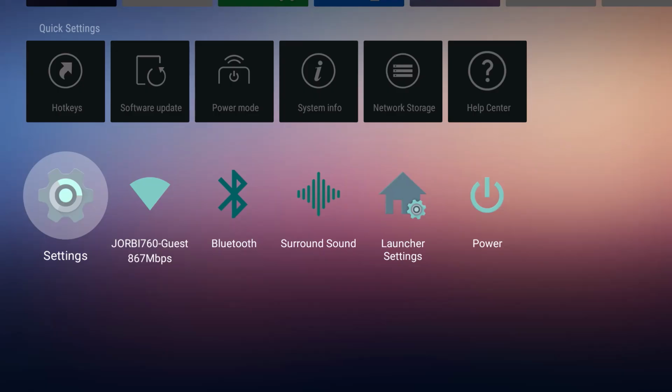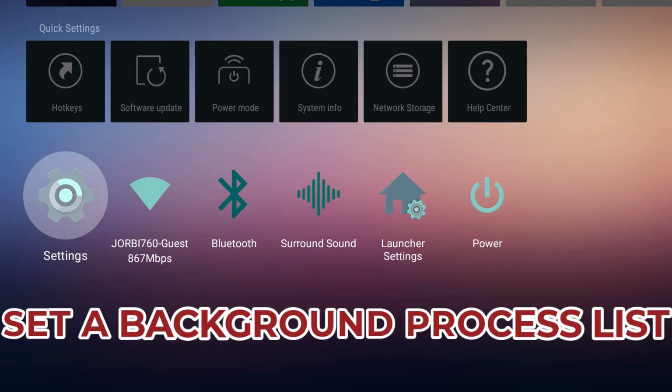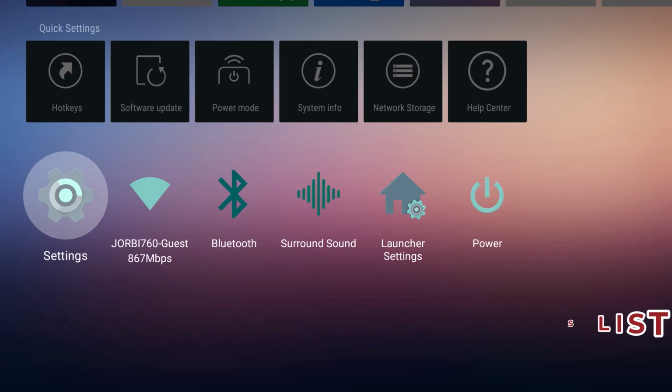All right, let's continue on this list. The next thing that you want to do in the top six settings is to set a background process limit. What this simply does is it caps how many apps run in the background. If we don't have something like this on your device, a lot of applications will run in the background, giving you a lot of buffering over time. It doesn't happen right away, but if you can eliminate these little things, it makes the performance of your Android TV device or your Google TV device run a lot smoother.